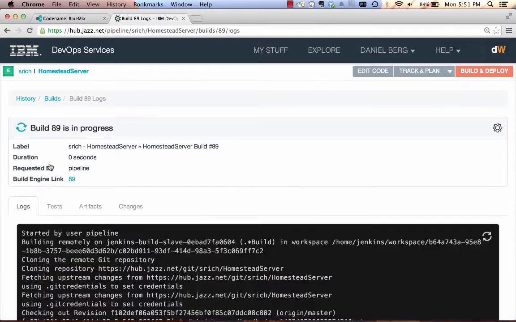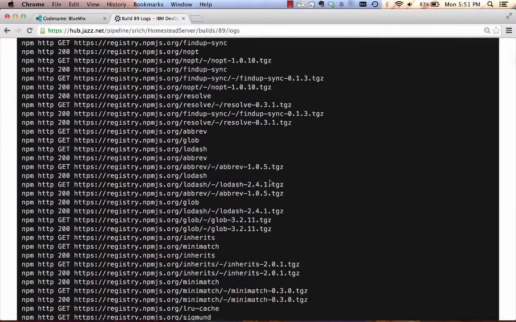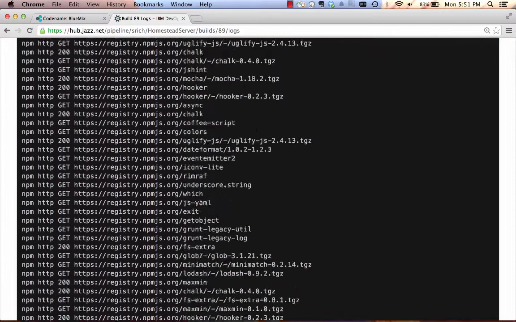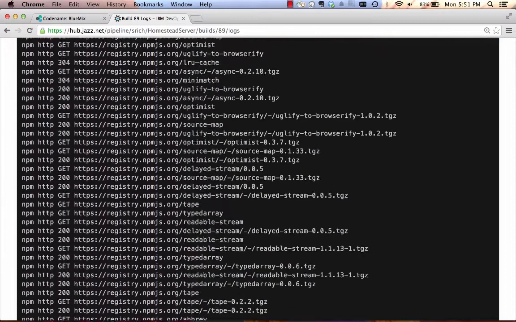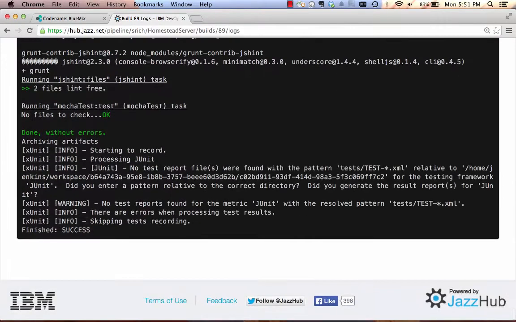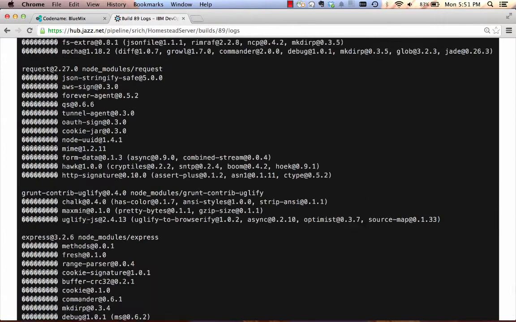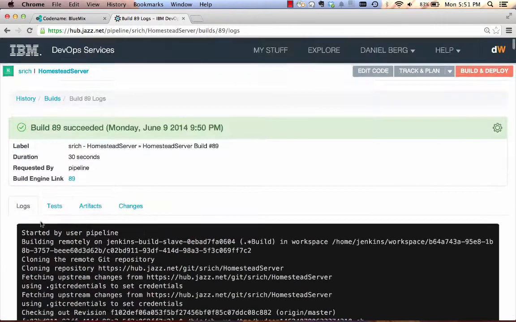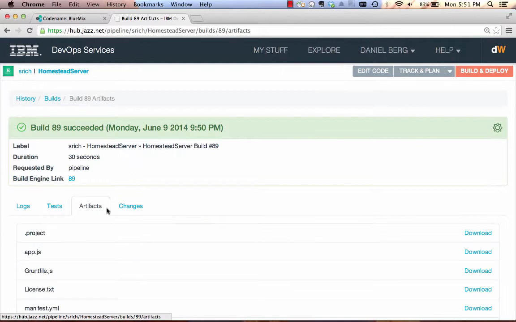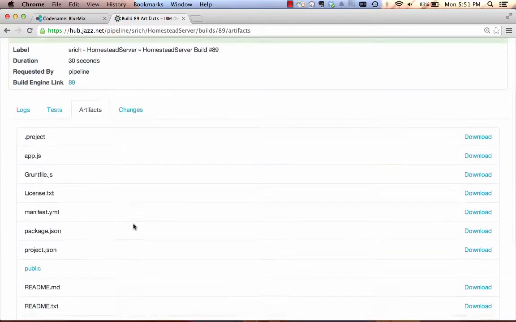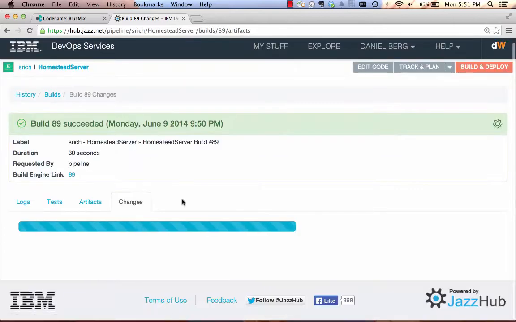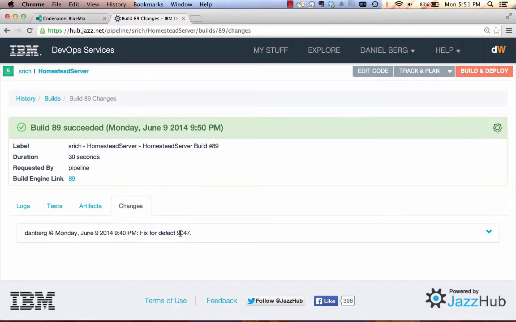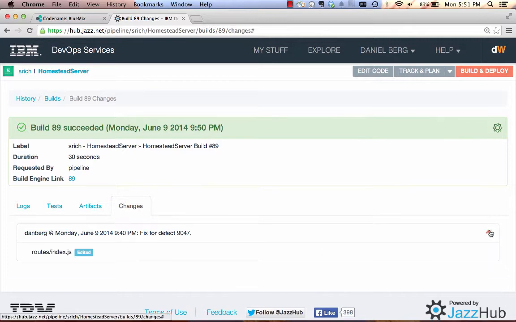So if we drill into this, what you'll see immediately is information about the build, and most specifically a rolling log file. So this is the log of the events that are happening as we're progressing. We can see at the end here that it has finished successfully. There's other information such as tests and artifacts that you can download, as well as the link to the changes that are available from the fix. And we can see here the change to the index file that we had made.